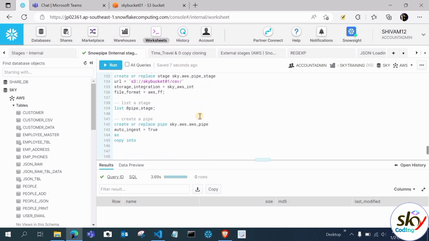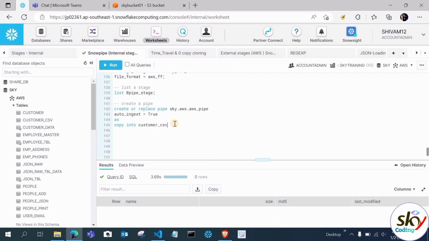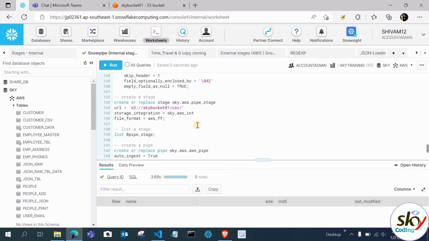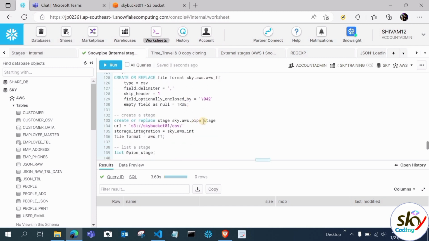So we will give here copy into table name, and let me give the database name and schema name, because that's the best practice: database name dot schema name. Otherwise you can leave it as it is, because in the header we have already selected database sky and schema AWS, so you can give it or just leave it. But the best practice is to give copy into this table name and from my stage location, the stage name. My stage name is AWS pipe stage.